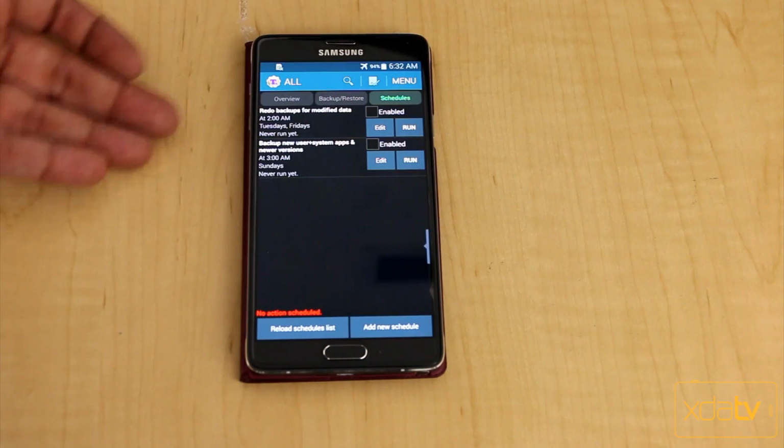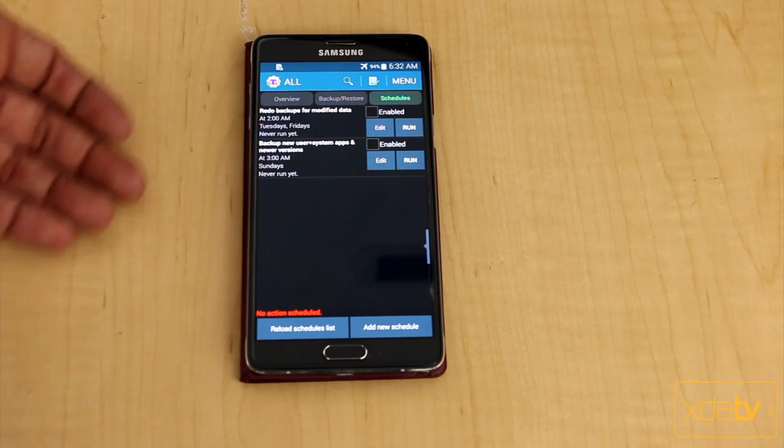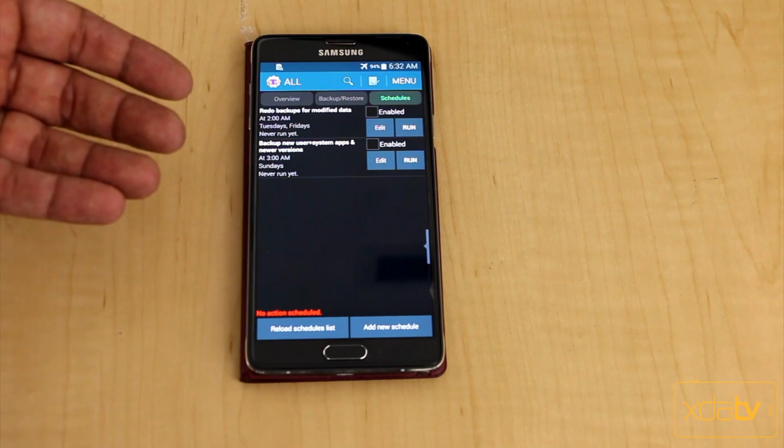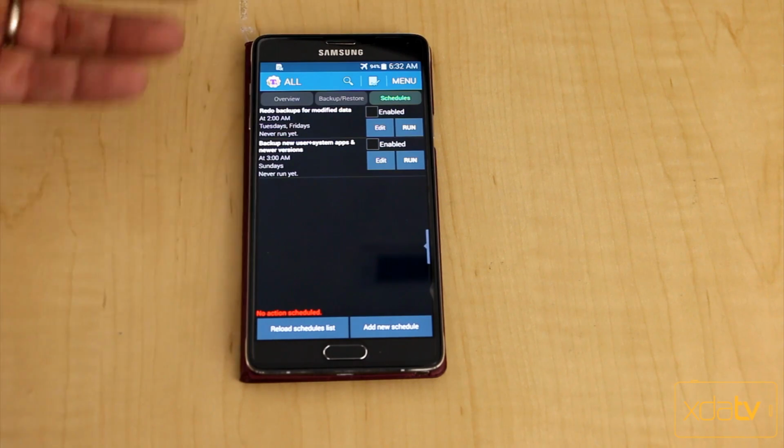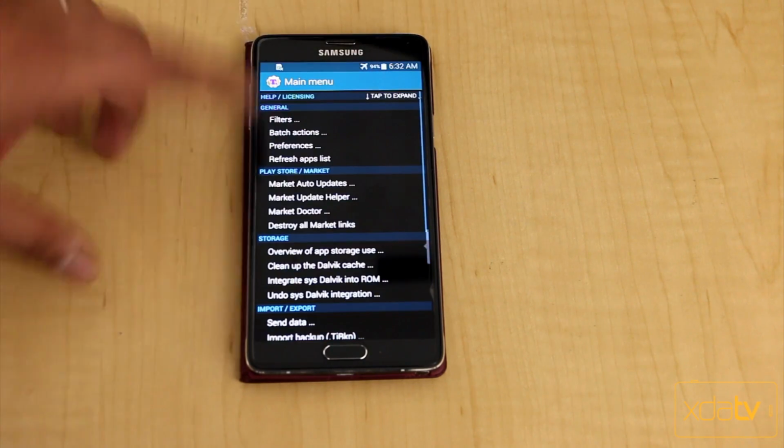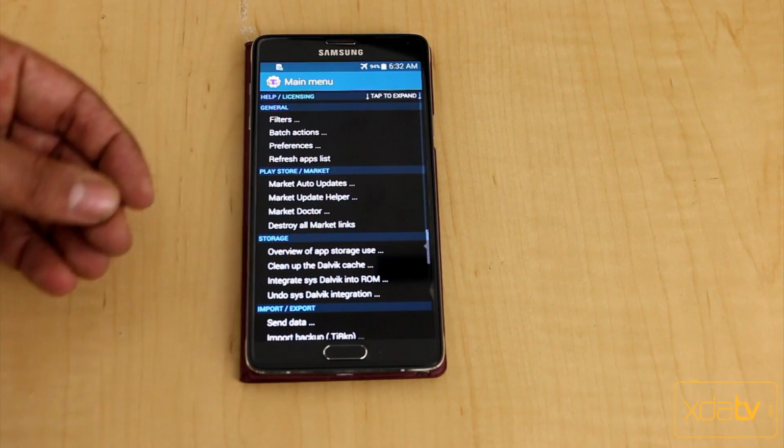But the other thing is you're also able to schedule it in a way similar to a Tasker type of functionality, setting up backups and restores or redoing backups every certain amount of time. The last but not least is when we go into menus. It's a little bit of a longer list.